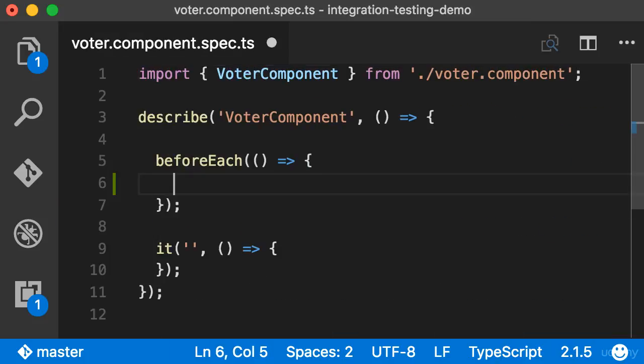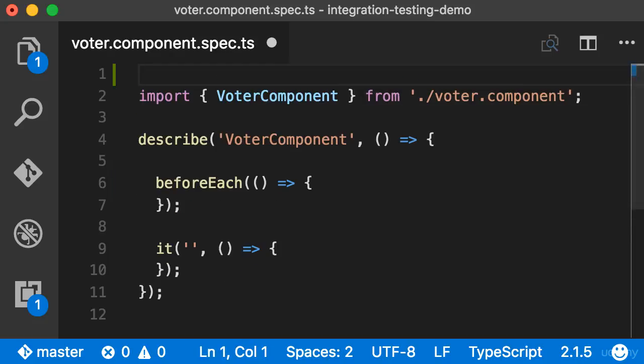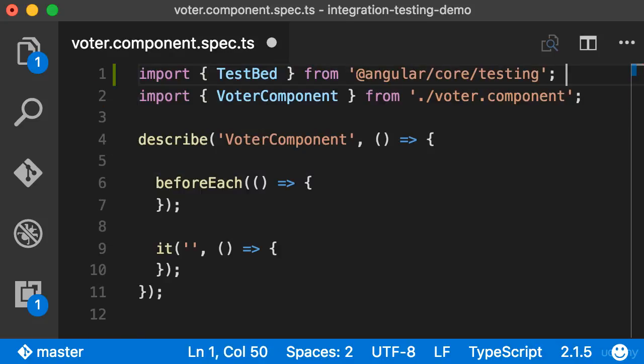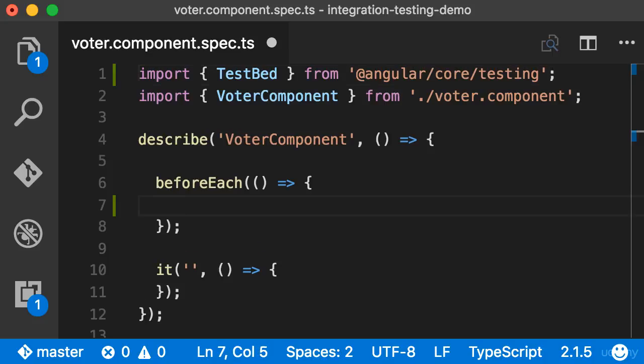All right, and before each block, we need to create an instance of our voter component. But in integration tests, we don't new up a voter component like this. This is for writing unit tests. If you want to write an integration test, you need to ask Angular to create an instance of that component for you. So delete. On the top, I'm going to import the TestBed class from @angular/core/testing. This class provides a number of utility methods that we're going to use throughout this section.